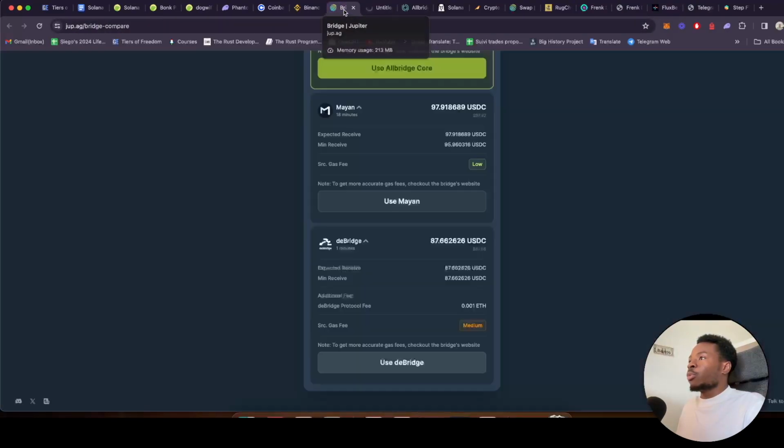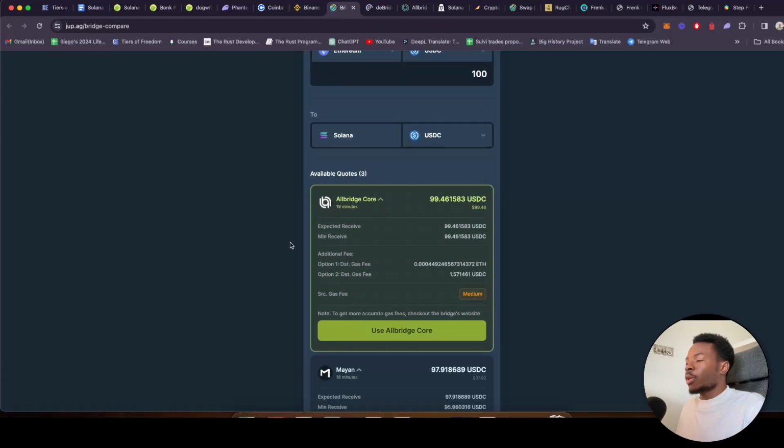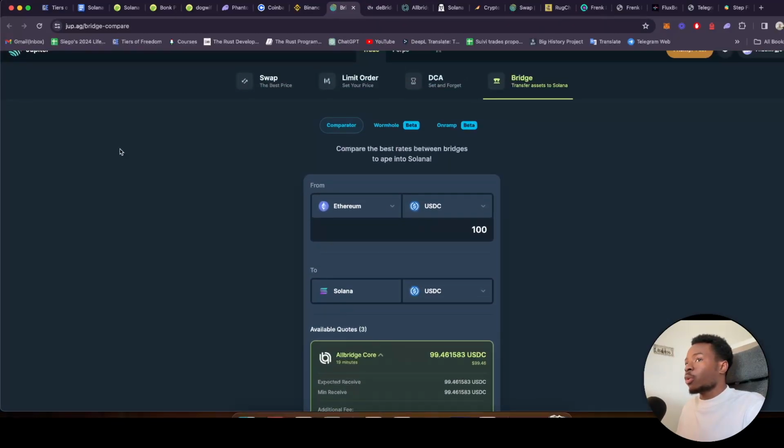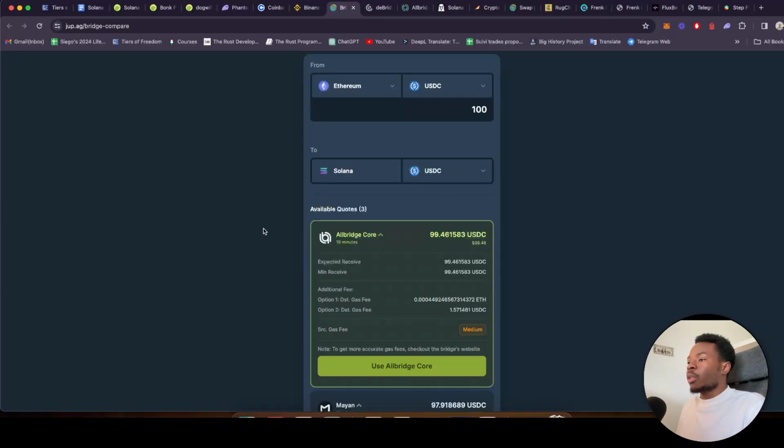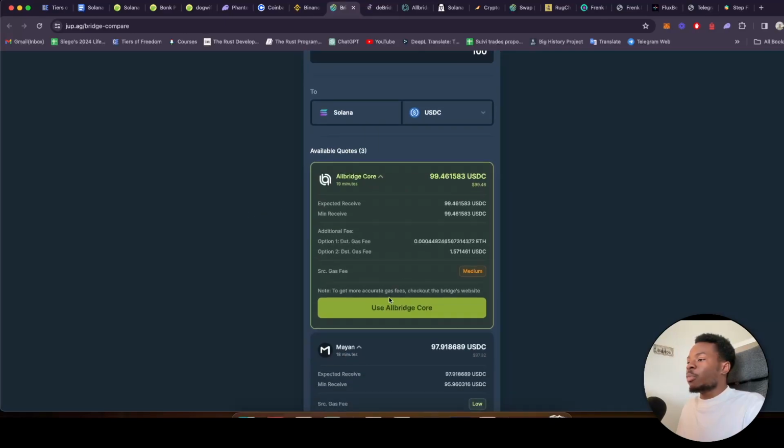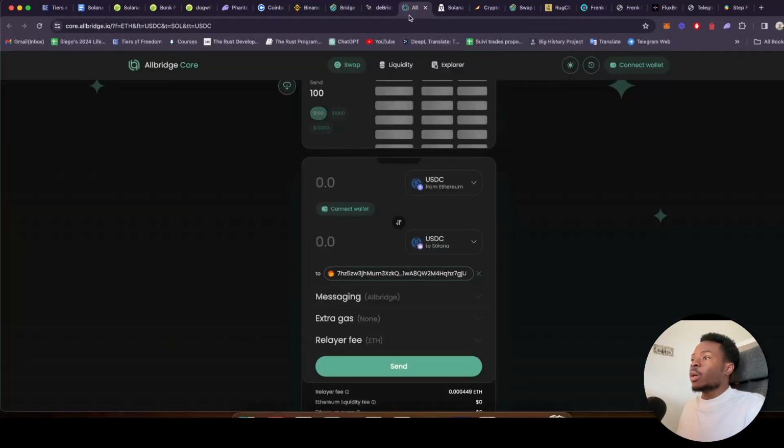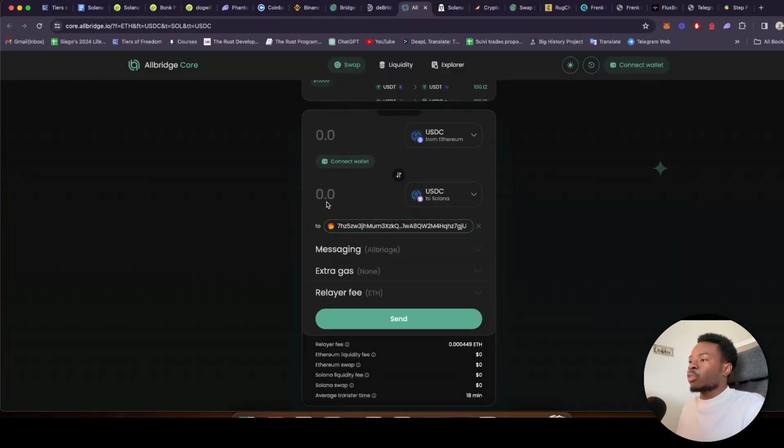And if you click on use bridge here, it's going to take us to the website of the bridge. But yeah, you get the point. The point is that the Jupiter aggregator is going to help you get the best quote. And once you get this best quote, you can then go to the website of the bridge. For example, in this case, we go to Allbridge Core, and then we do the transaction there, right? You connect your Ethereum wallet.